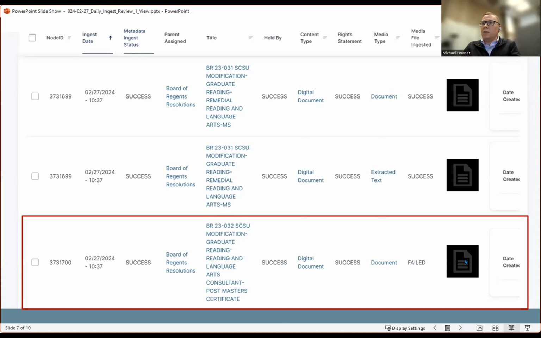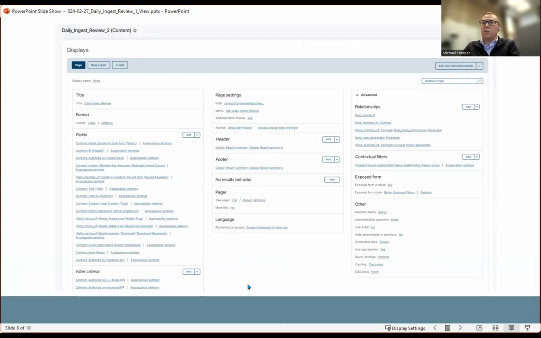And in this case, this document actually failed. So it's very quick to find out, oh, I forgot to put the file in the upload folder, and then re-ingest that. This is what the view looks like as a whole. I'll just kind of high level talk about it here.